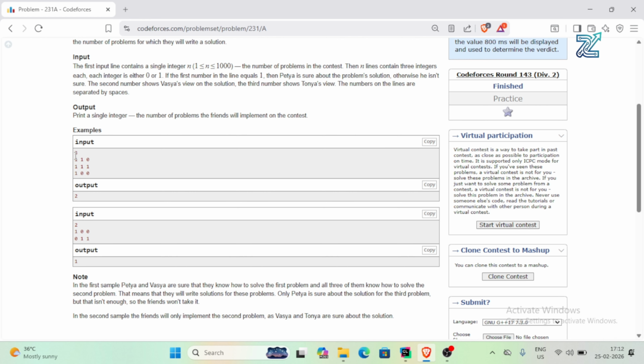The input test case is 3, and there are 3 lines of input: 1 1 0, 1 1 1, and 1 0 0. Here, as you can see, there are two ones, so it is a majority, and 1 is added. After that, one problem is added. For the next problem, all of them are sure about the solution, so another one is added, that is 2. Here two of them are not sure, so that is 0. 2 plus 0 is 2, so the output is 2.